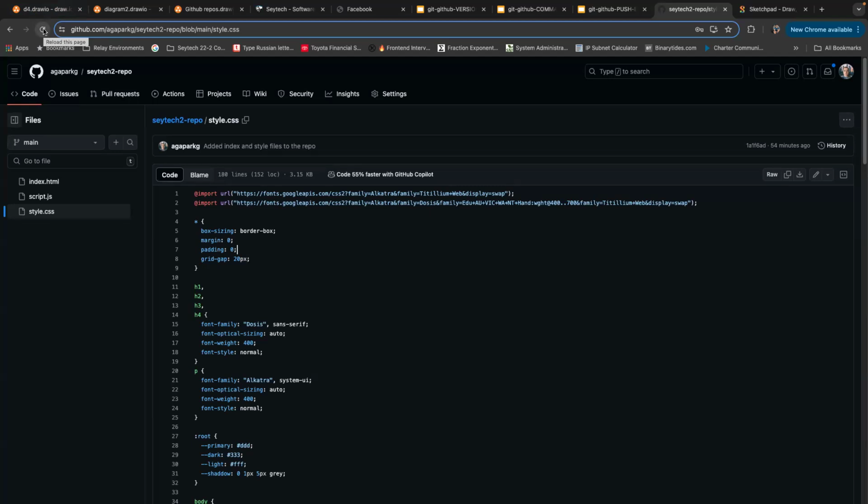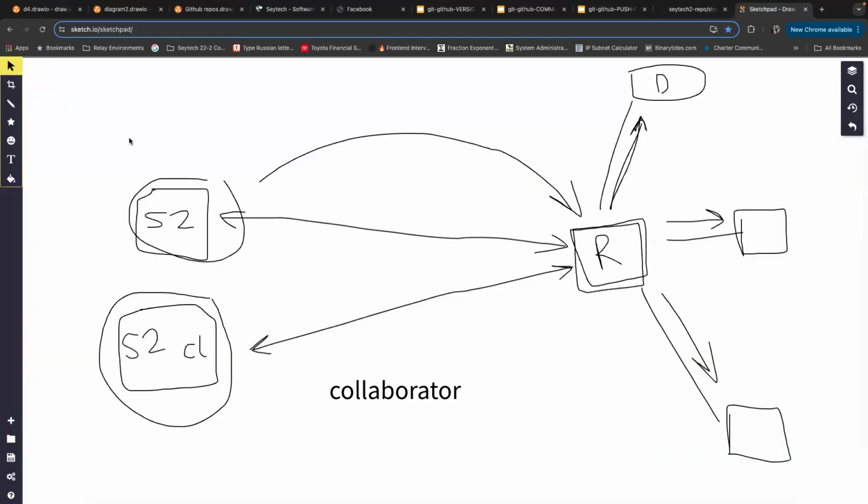Yes, I was able to push it. Now, if I refresh the page, as you guys can see right here, 10 pixel. Since I added Janar into this repository as a collaborator, she's able to push some changes. This is how you guys work in your projects together.